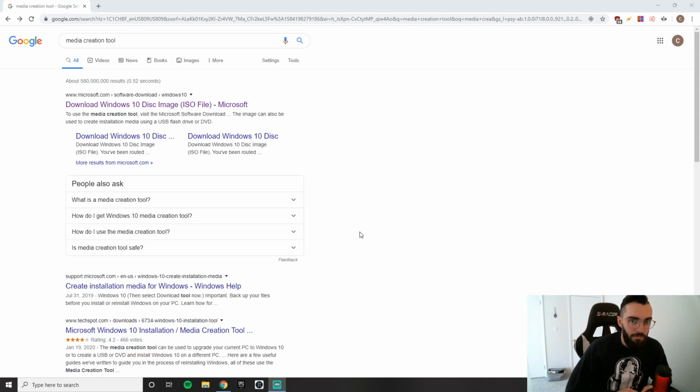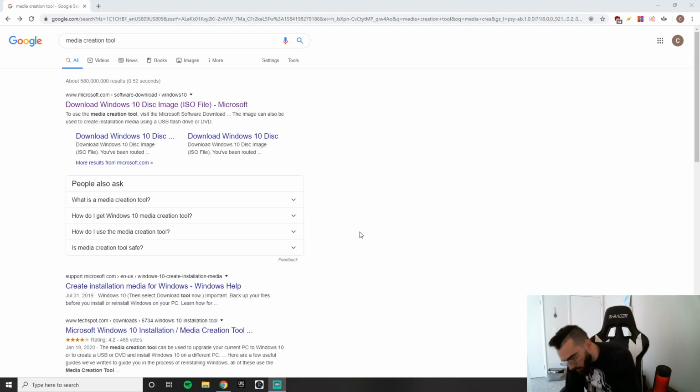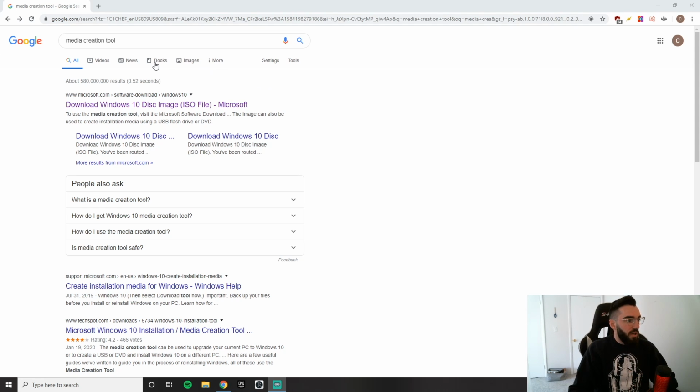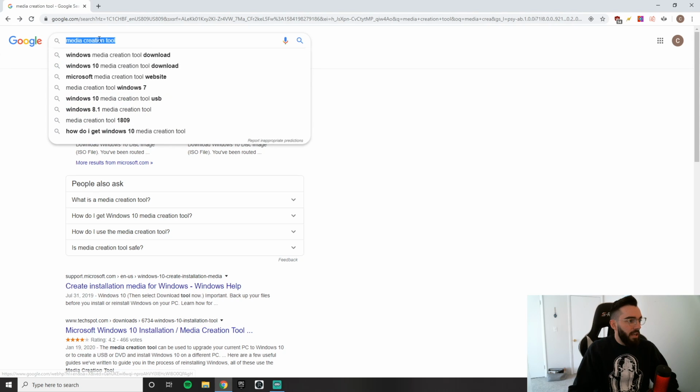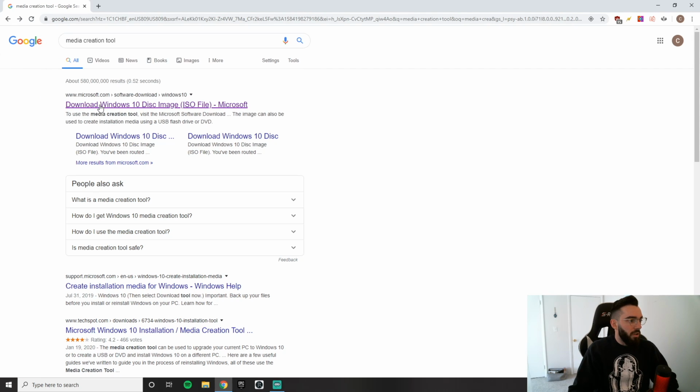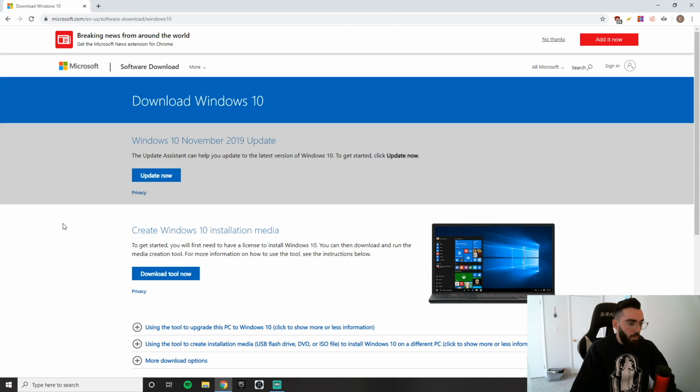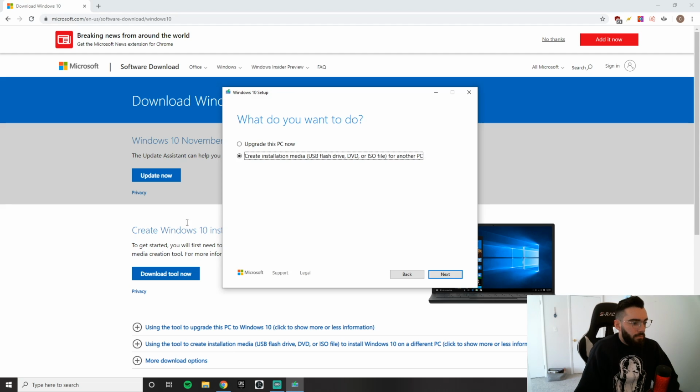Okay, what you want to do is first plug in your USB into the computer. Next, you want to type in Media Creation Tool into Google, and you want to click the first result that comes up right here. It's Microsoft.com. Okay, once the website loads, you want to click on Download Tool Now. Alright, and after everything loads, you don't want to upgrade this PC now. We want to create installation media, USB flash drive.